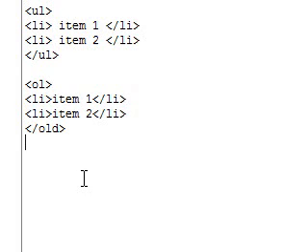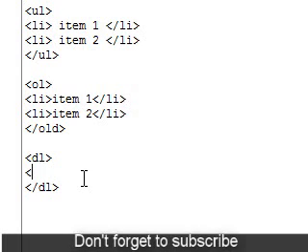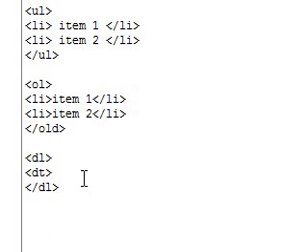Now the third type is a definition list, where you could actually describe the items in the list. You start off with DL, which stands for definition list. Then you close it off with DL again. Then in here you add DT for definition term, and then you add say item 0. Then you close it off.